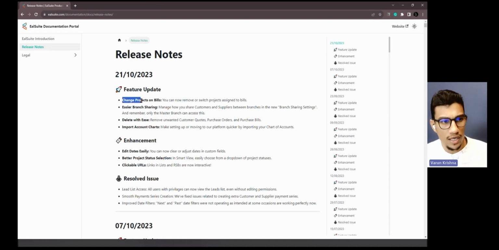So first we'll start with change projects on bills. You can now remove or switch projects assigned to bills. Then we'll be speaking about easier brand sharing, to manage how we can share customers and suppliers between branches in the new brand sharing settings. Also remember, this only applies to the master branch, which will be able to access this particular feature. Now, delete with ease. Remove unwanted customer quotations, purchase orders, and purchase bills. Next one, import account charts. Make setting up or moving to our platform quicker by importing your chart of accounts.